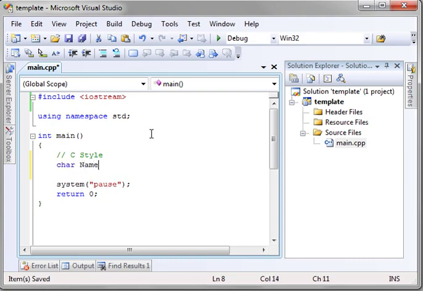Char, and we'll say name, and we have to give it a length. We'll say 80. And let's initialize this. It's initialized the same way we initialize another array. But the trick with C-style strings is they always end in character 0, or ASCII 0. Now, why is that? That's a good question. A lot of people don't know. Basically, it ends in character 0 so that the compiler knows that's the end of the string.